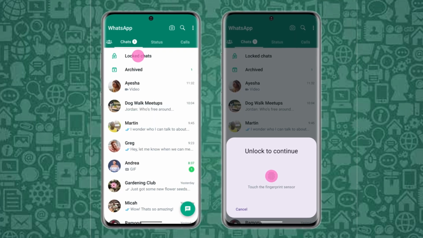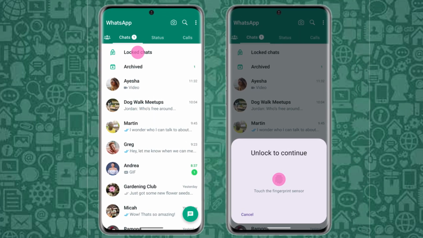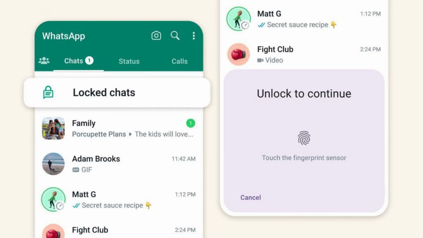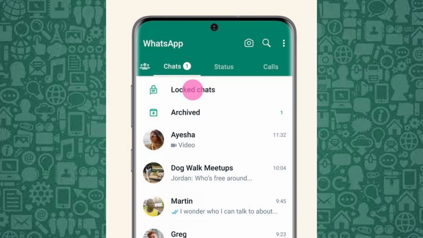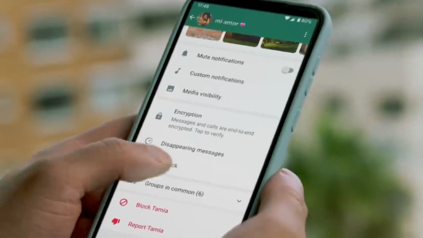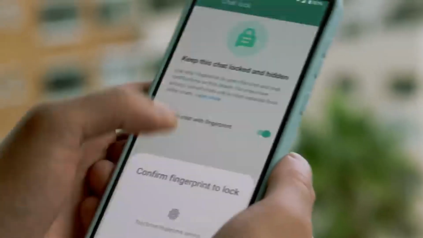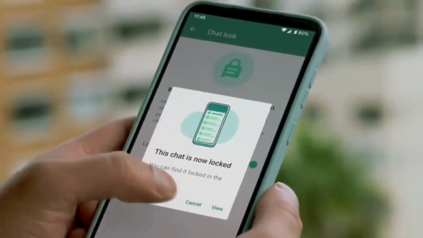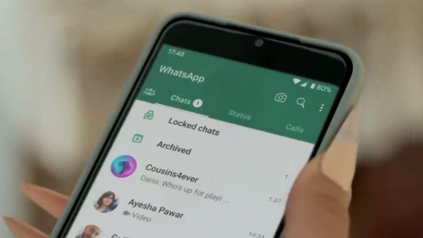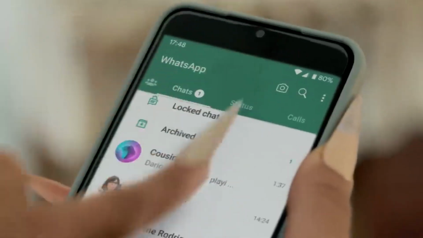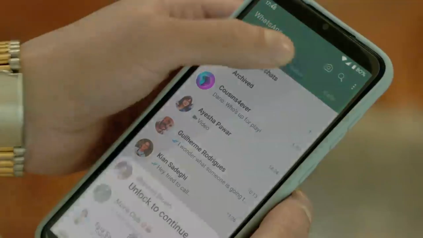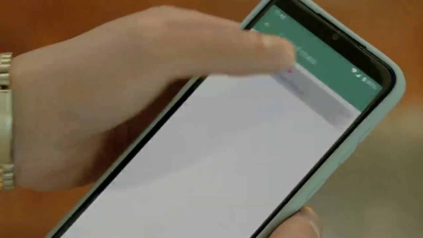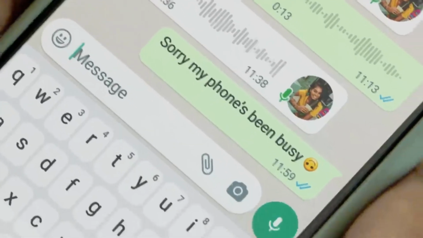Now, on to locking and hiding a WhatsApp chat with the Lock Chat feature. For an extra layer of privacy, WhatsApp's Lock Chat feature allows you to lock individual chats using password verification, ensuring that even if someone gains access to your phone, they can't view these specific conversations without biometric authentication. Once a chat is locked, it's moved to a separate Locked Chats folder, hidden from the main chat list and notifications. Let's take a look at how to use it on an Android.